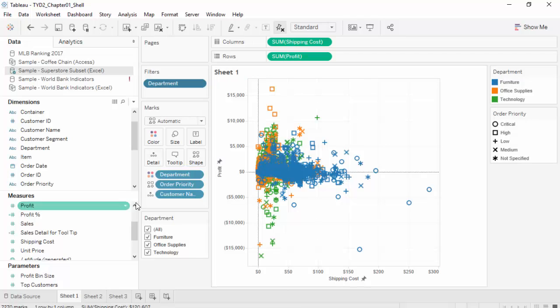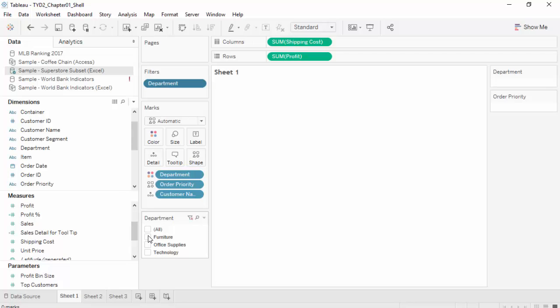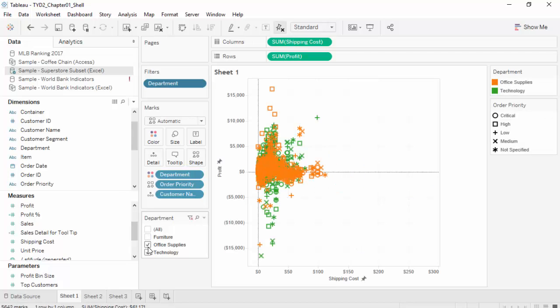So now if you unselect furniture, right? So now it's plotting only office supplies and technology. It is not plotting furniture. Okay. Don't worry about the filters. We'll look at filters later on. Right now I want to illustrate what happens to the fixed, what fixed does to the axis.